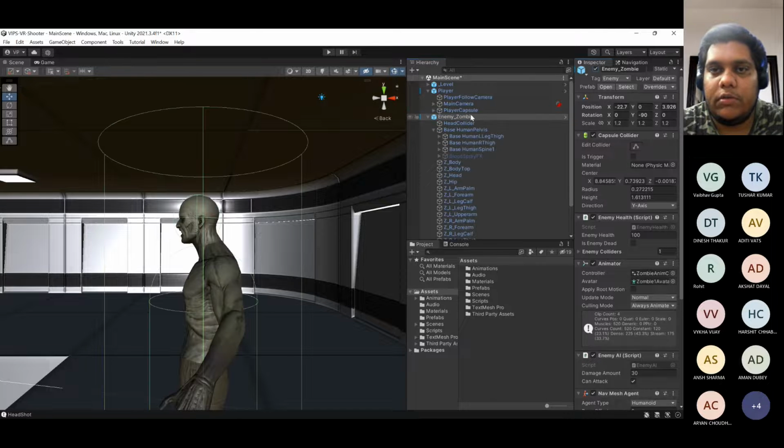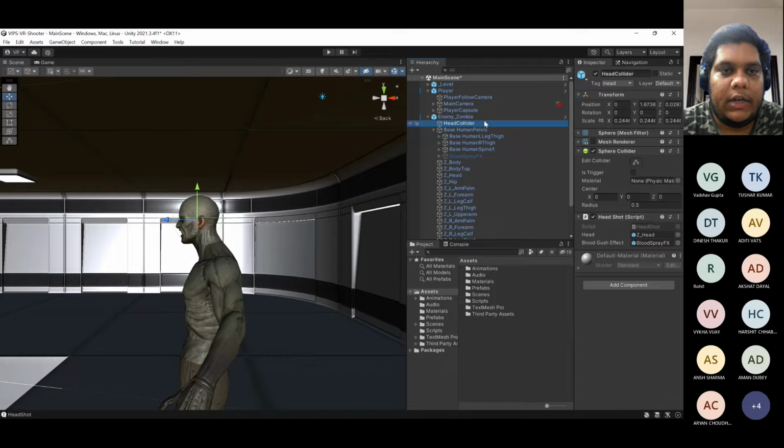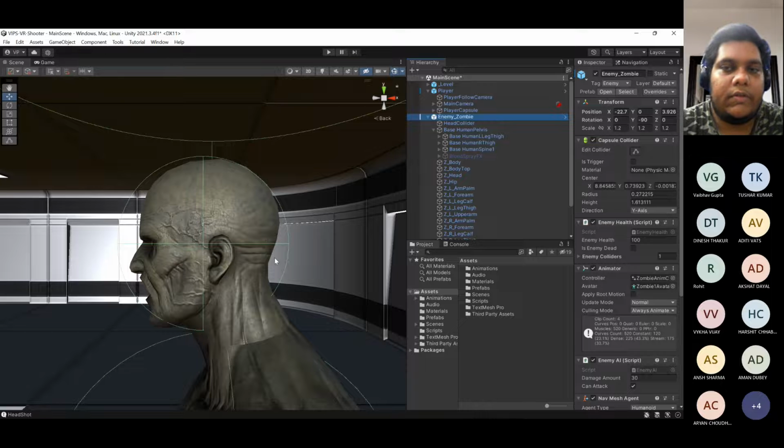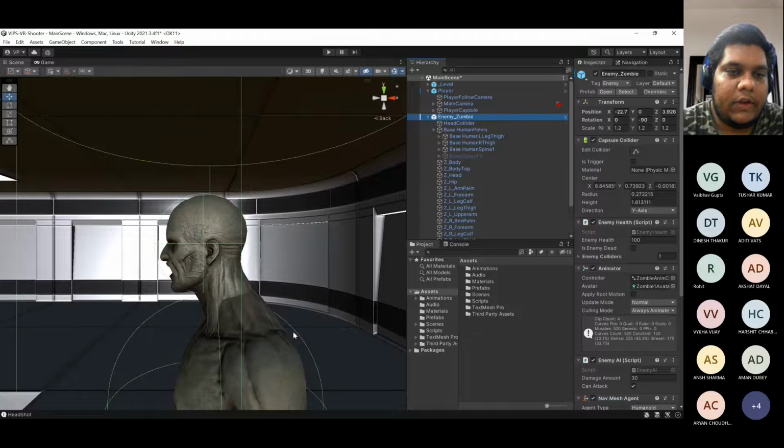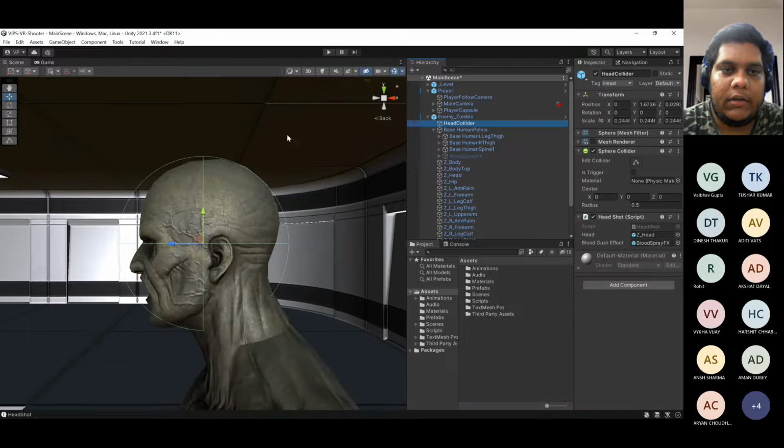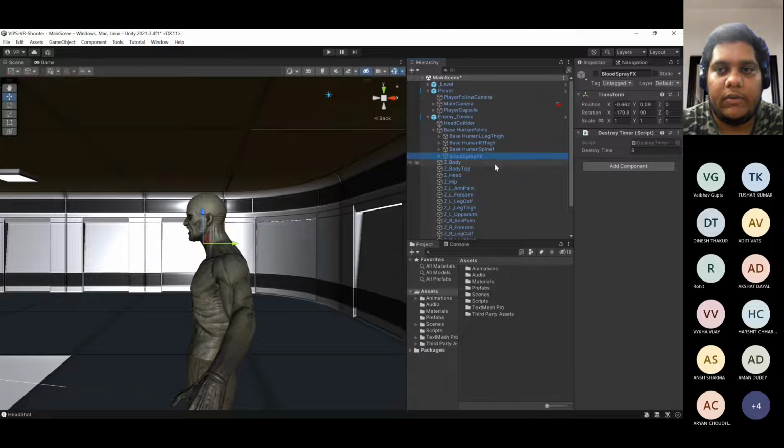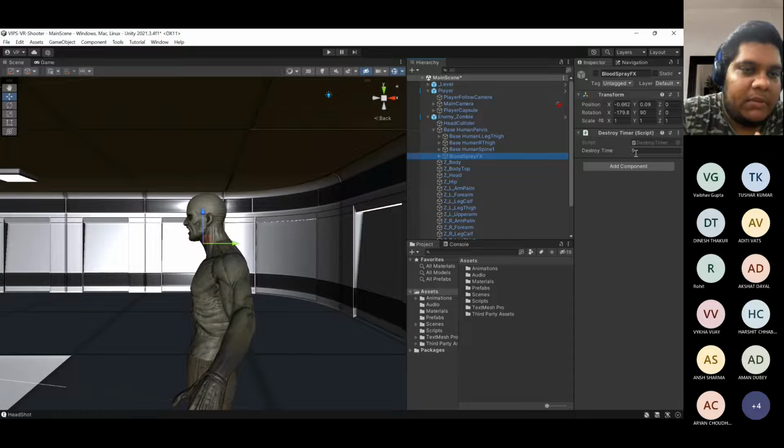Let me just turn it on to show you. So we created a head collider. First things first, we changed the original collider's shape and size. We added a new head collider, which is for a separate head. In this head collider, we added the tag head. We added a new blood spray effect, which is under the pelvis body of the zombie enemy. And this is starting deactivated. This has a destroy timer of 5 seconds, so it deactivates before the enemy body deactivates. We have kept the enemy body timer at 10 seconds. So this will be active for 5 seconds, and then after 5 seconds, the body also will disappear.